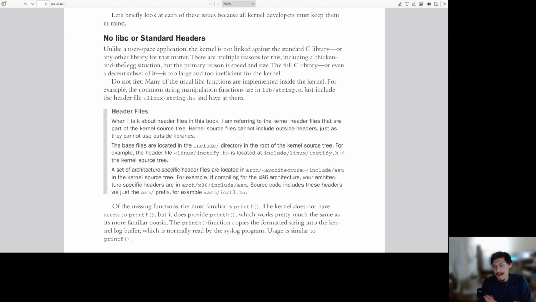what does it mean when in kernel development you have no access to libc or standard headers? Unlike a user space application, the kernel is not linked against the standard C library or any other library for that matter. There are multiple reasons for this, including a chicken and egg situation. But the primary reason is speed and size. The full C library, or even a decent subset of it, is just too large and too inefficient for the kernel. Do not fret. Many of the usual libc functions are implemented inside the kernel, so it's re-implemented pretty much.